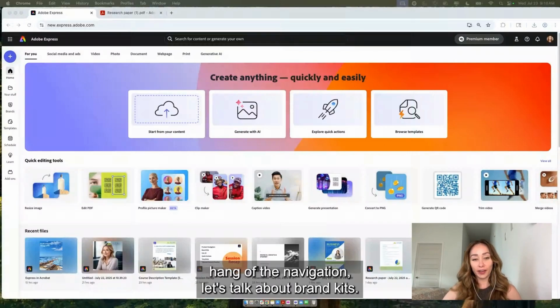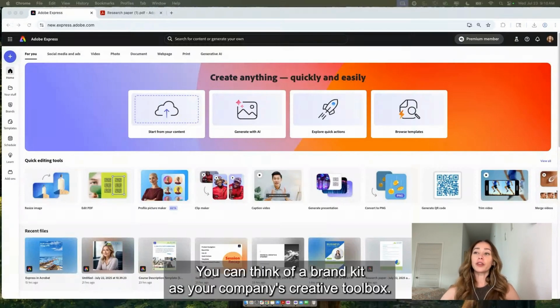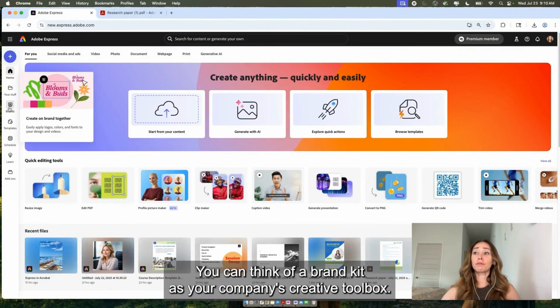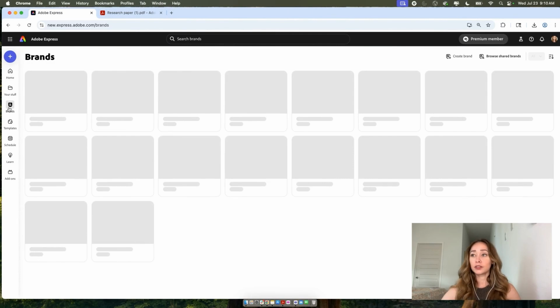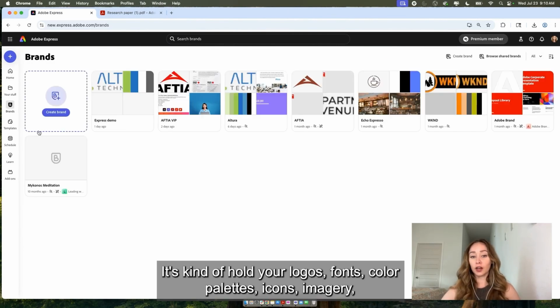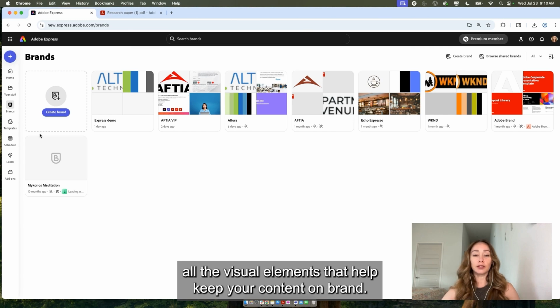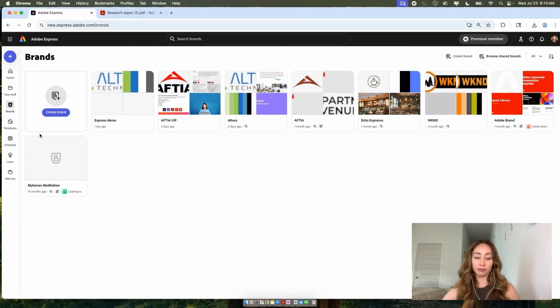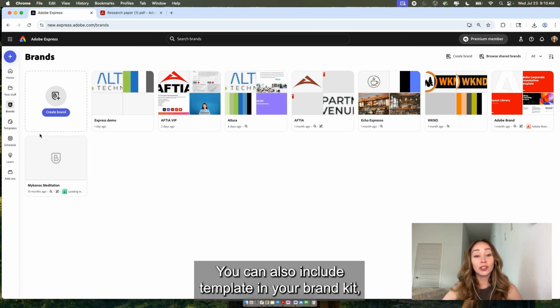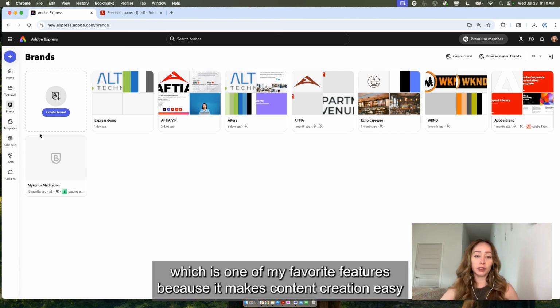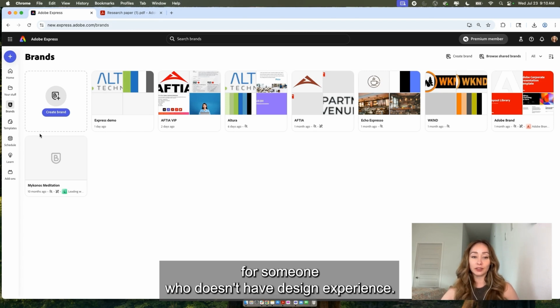So now that you've got a hang of the navigation, let's talk about brand kits. You can think of a brand kit as your company's creative toolbox. It's going to hold your logos, fonts, color palettes, icons, imagery, all the visual elements that help keep your content on brand. You can also include templates in your brand kits, which is one of my favorite features because it makes content creation easy for someone who doesn't have design experience.